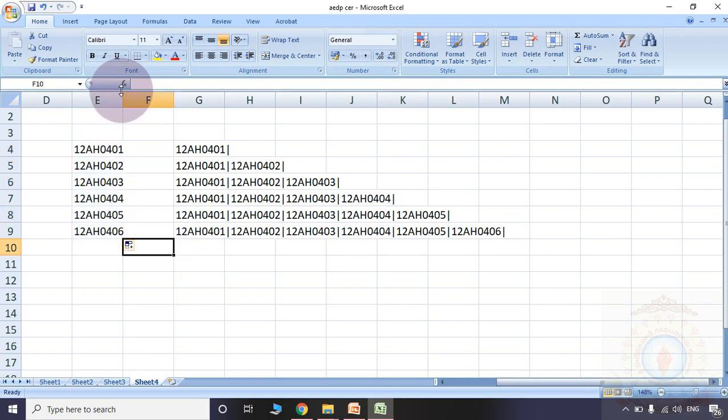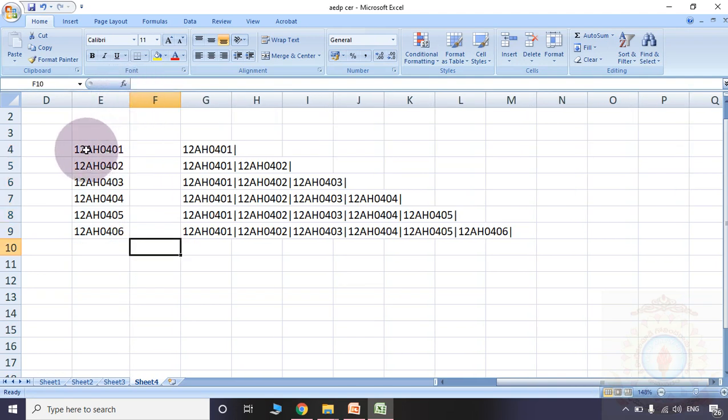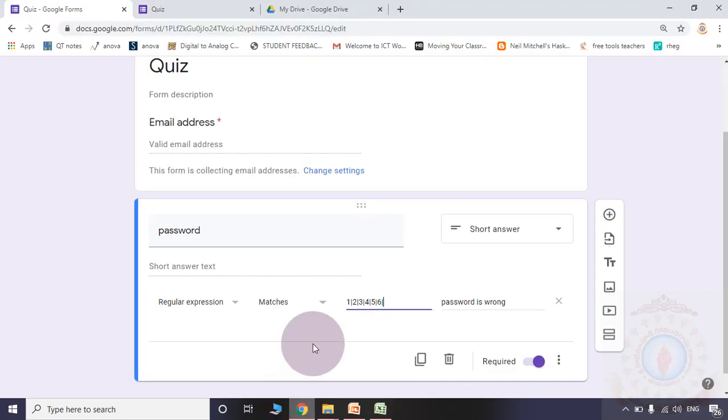please observe, instead of 1, if it is the hall ticket number of the student, 12AH0401, second hall ticket number 12AH0402, third hall ticket number 12AH0403, then is it possible to type all these things in this place?